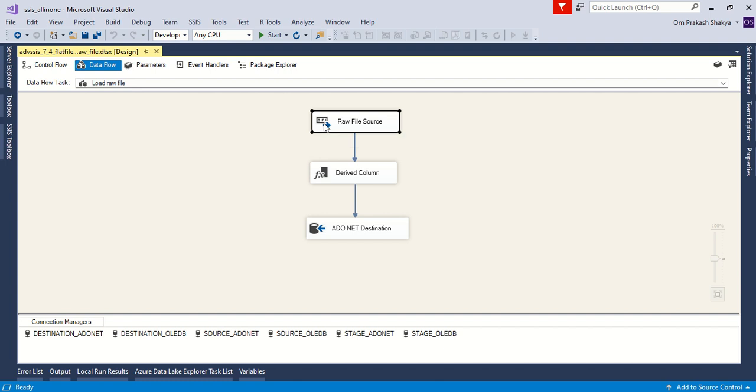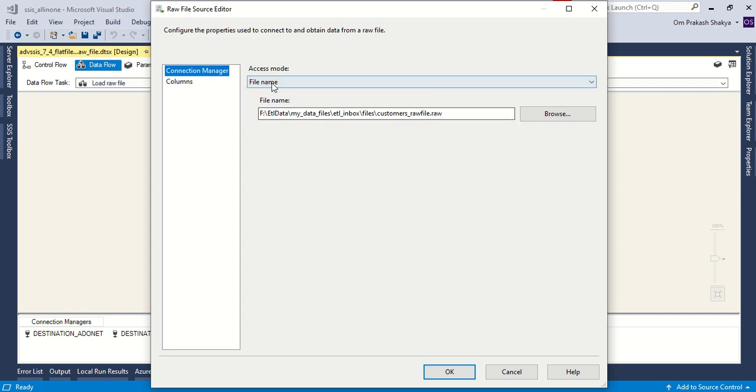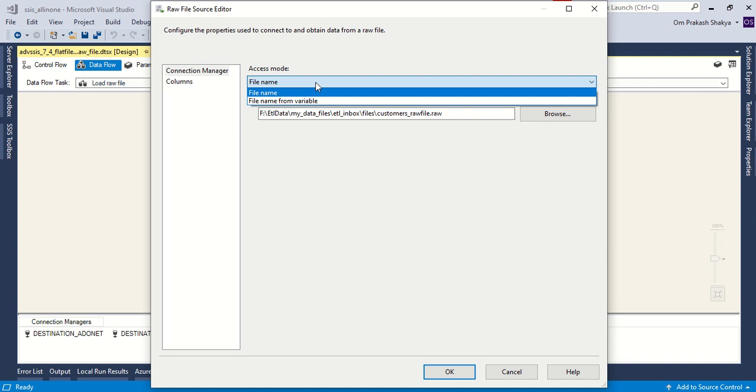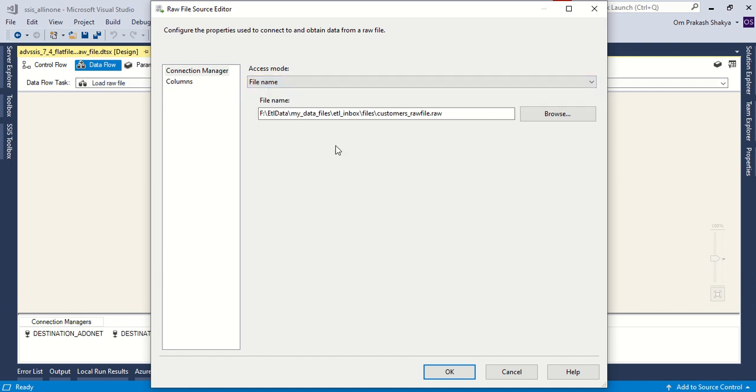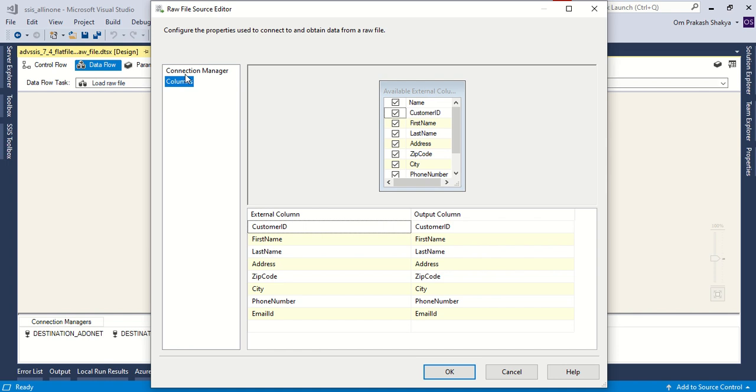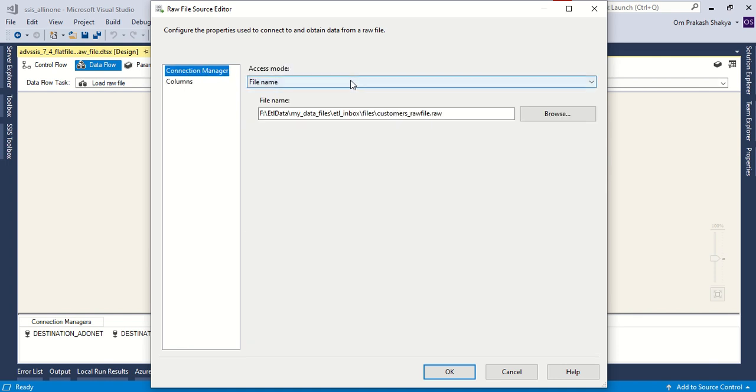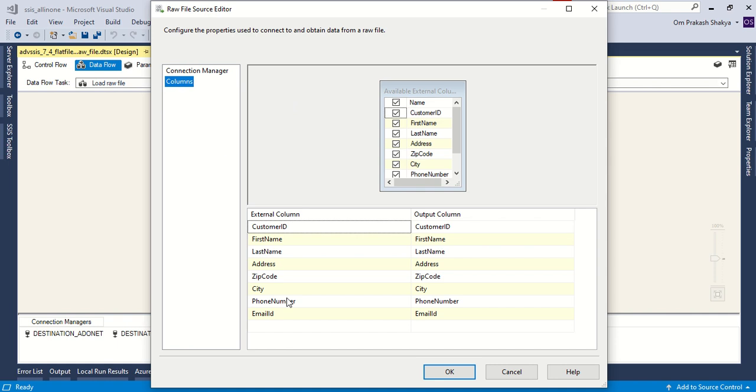And for reading the file, we have to point to this file. For access mode, there are two types: file name, or file name from variable. We could have a variable pointing to the file name, the location and the name of the file. I have used the file name and browsed to this file directly, and it reads. There is nothing special, no other configuration. It just represents the columns, and it automatically reads them as per the requirement. By default it is DT_I4 integer.